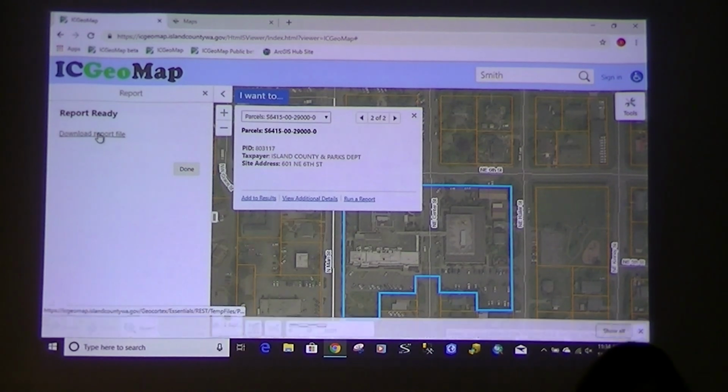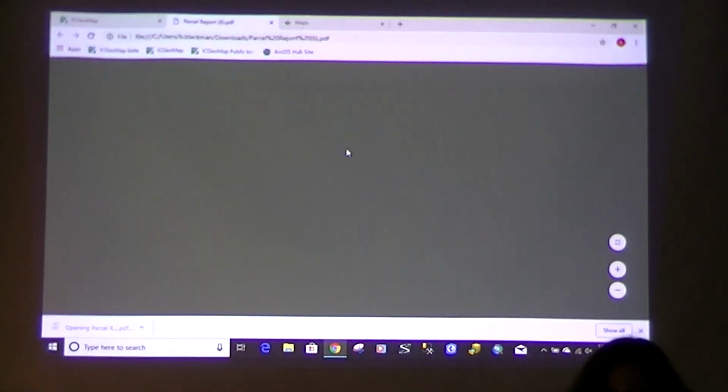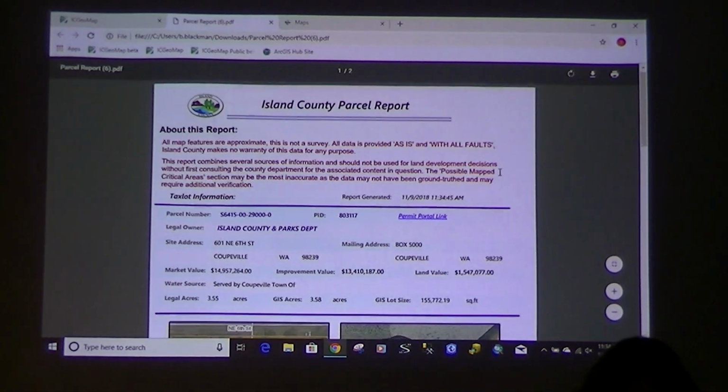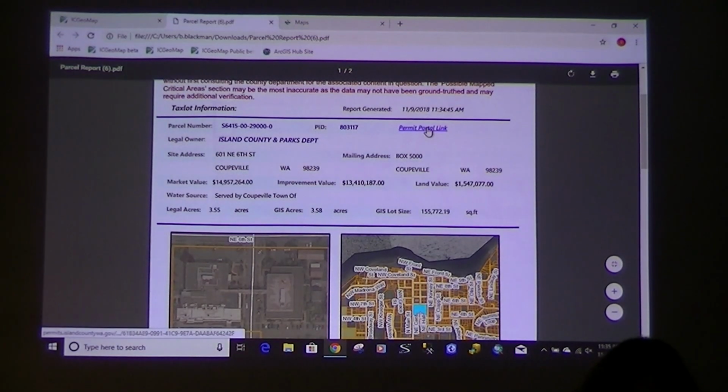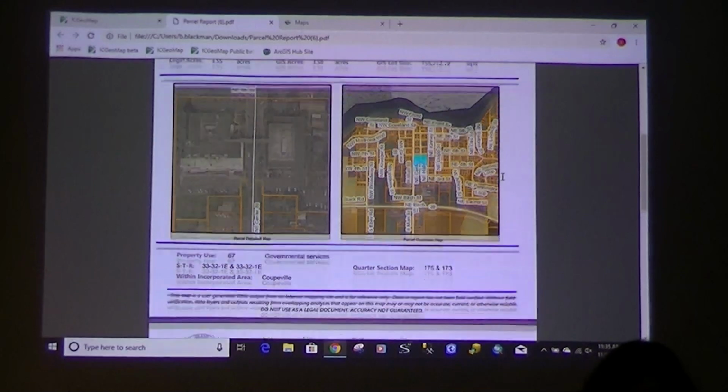But now I can download that report file, open it up, and you guys can see how much information you get out of just running that parcel report. So I have this link that will take me to the SmartGov online portal that'll show me if I have as-built records, that sort of thing. I see all this information from the assessor's office that gives me the site address, the mailing address, the improvement values. I'm gonna go ahead and scroll down.